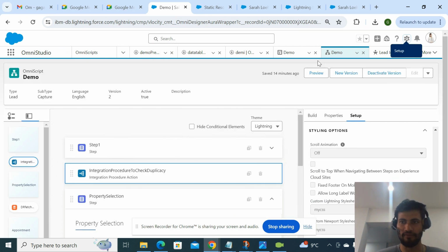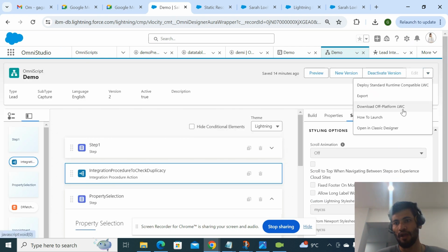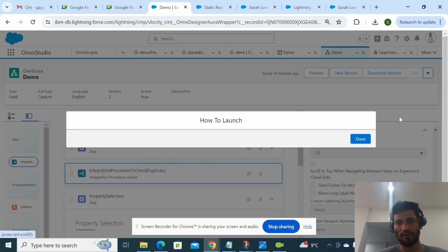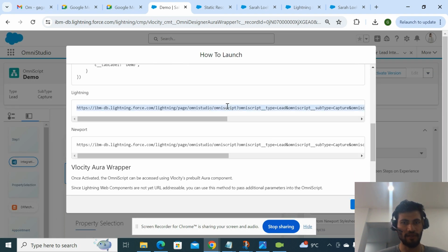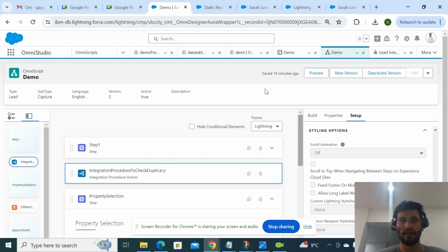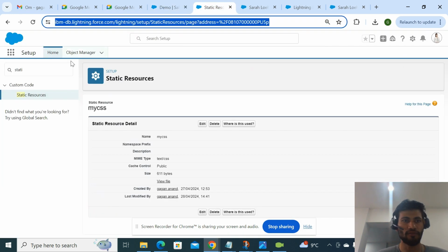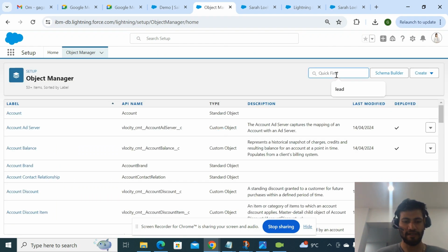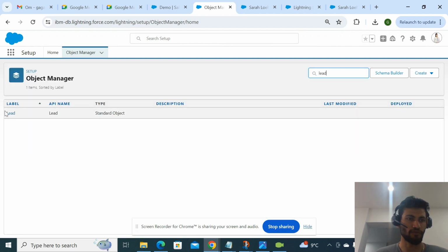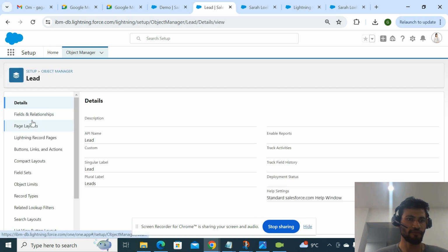So how can we get the URL of the OmniScript? You have to go to how to launch the OmniScript, and there is this URL you can get. You have to copy the lightning URL, and then you have to create a lightning button. Okay, how can you create the lightning button? First of all, you have to go to the object where you want to add the button. So this is the lead object where I want to add the button.